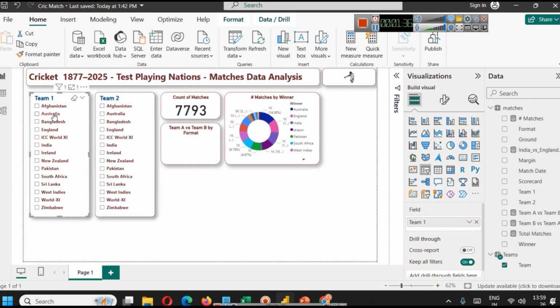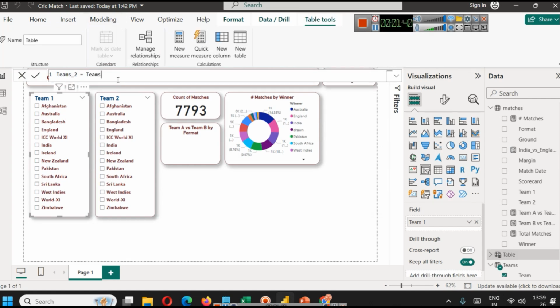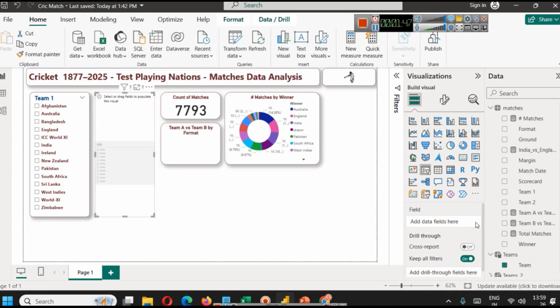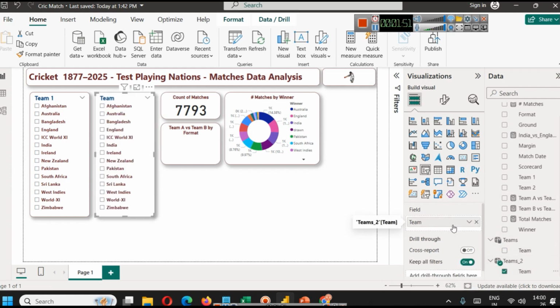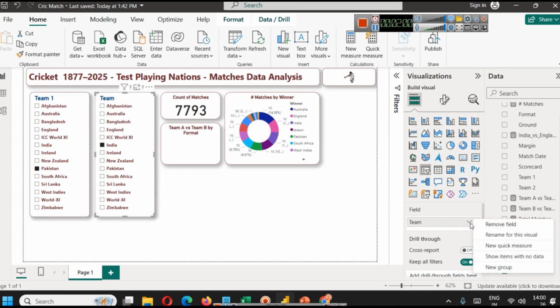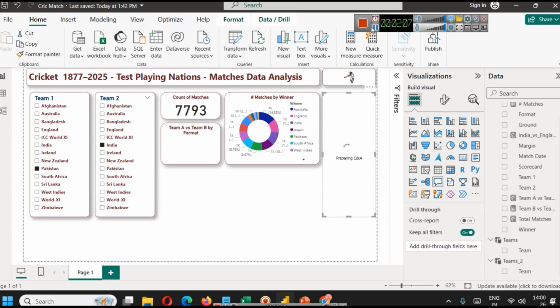So we will create another table, and this table will be teams 2, which will be same as teams, and that's why we will get rid of this, and from teams 2 we will add it here. We will not relate them, so now it will let us select. So this is team 1 and this is team 2. Remember the step that we have created two separate tables with the same formula.